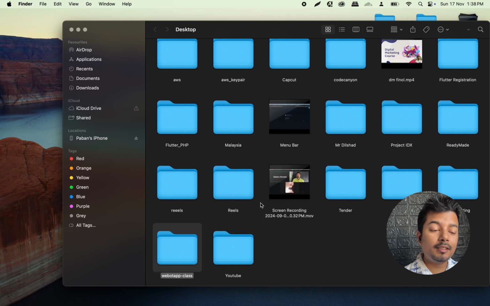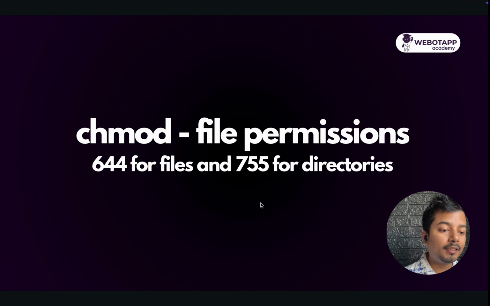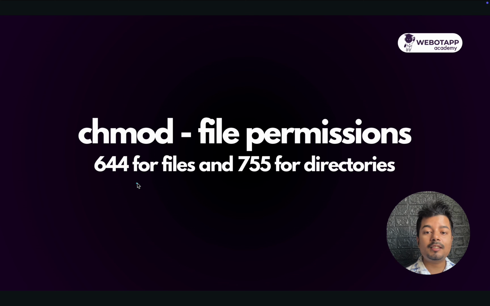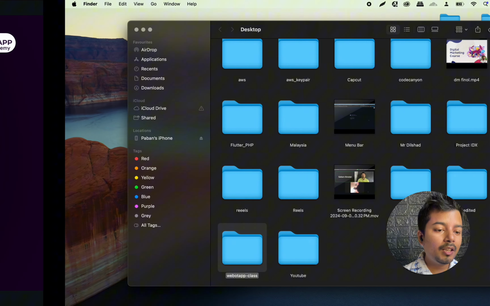Accordingly, we can change the permission of the files and directories. Generally, in most cases, the correct permission for a file should be 644, and the correct permission for directories is 755. All right.